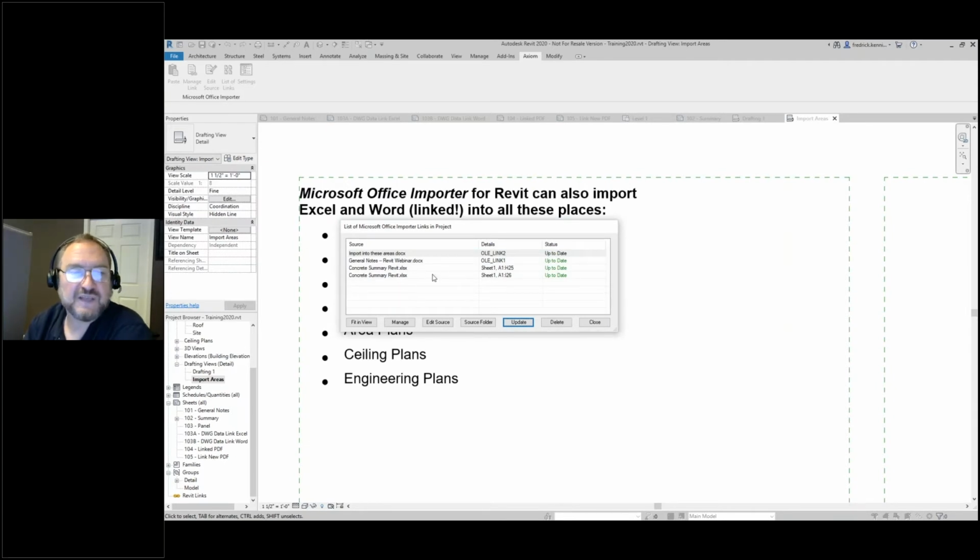In addition, there's a couple other things you can do in this dialog box. You can open the Manage dialog box for whatever file you've got selected here. You can edit the source file. Source folder will open Windows Explorer and take you to the folder that this particular file is located in if you need to go to that folder for whatever reason. And update, like I mentioned, you could pick or choose one or more and update them. And delete, you can use to delete any paste in your file.